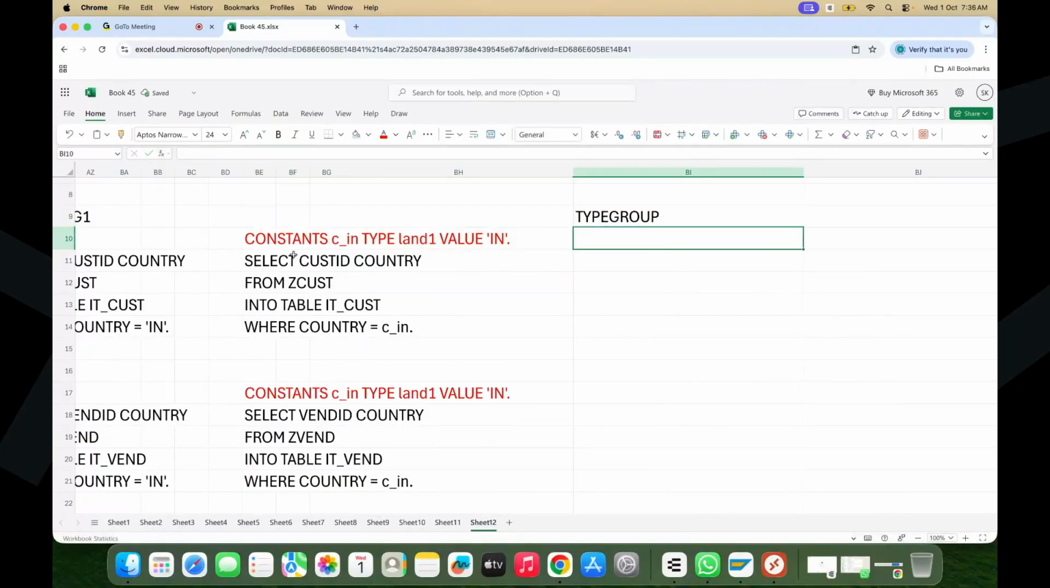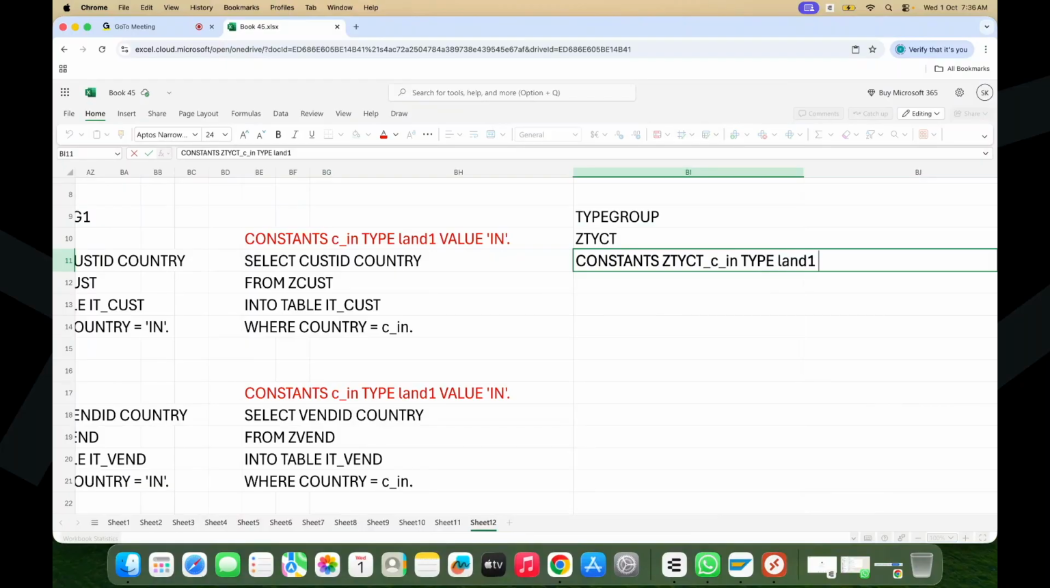Inside this type group, he was asking you to create this constant. So GTY country, this is what my type group name, let's assume, CT country. So here in this type group, I'll create a constant, and always a constant name has to start with the type group name, otherwise it won't accept. So C underscore IN, type land1, and value India.